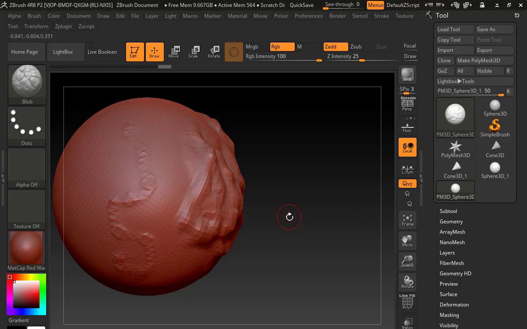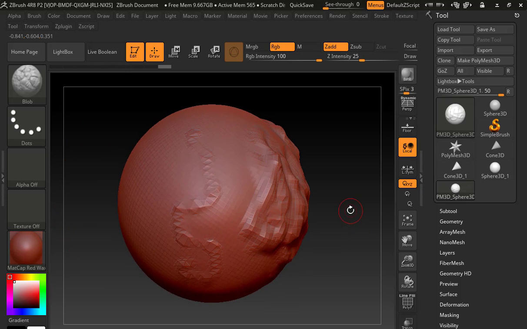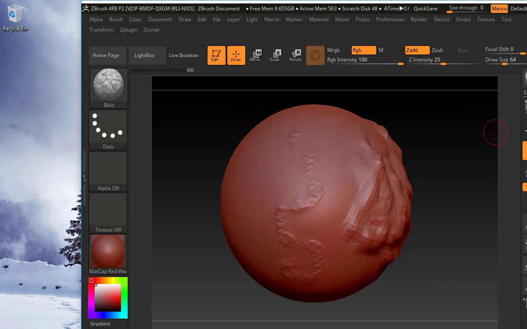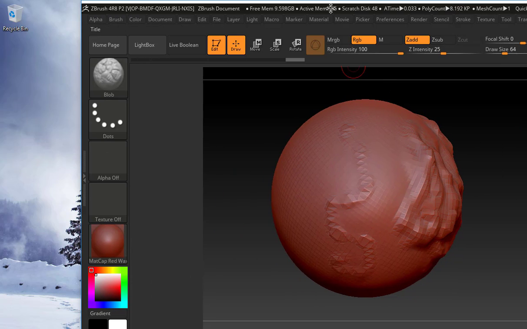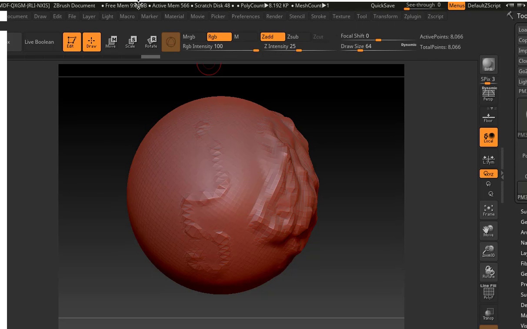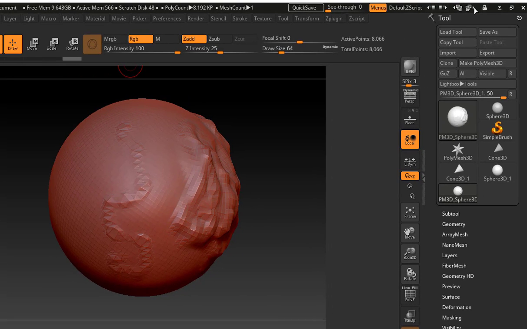ZBrush works in resolutions for your geometry. So right now I have a certain amount of divisions on this. Because of how my screen is set up, you can't really see the divisions, but if I turn that off, maybe I can stretch this out and then scoot this over. Yep, there we go. So now you can see how many active points I have. The more points you have, the more geometry you can deform. This is, again, another area where people will get confused because it's different.